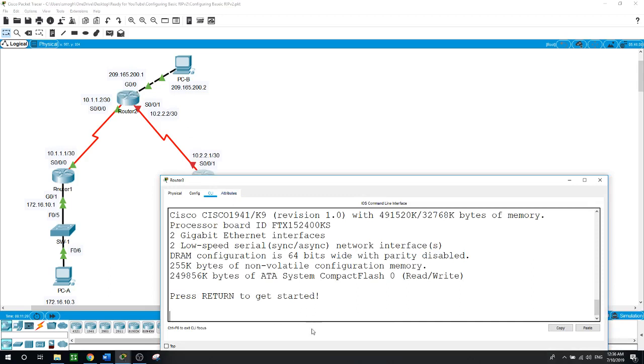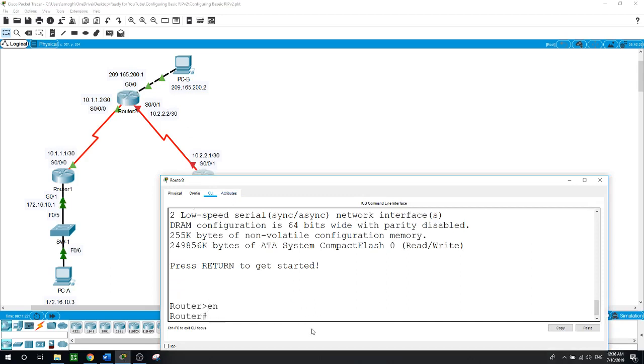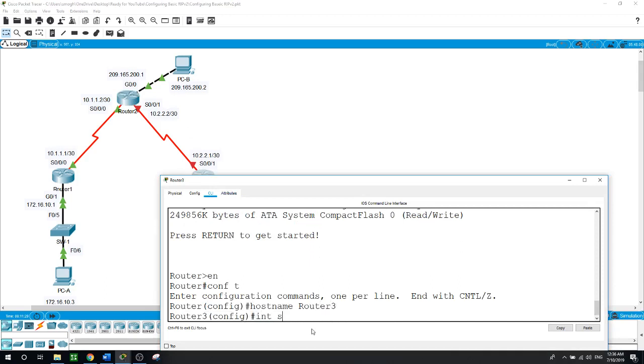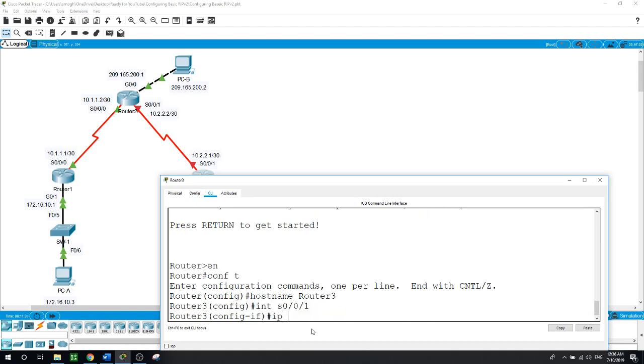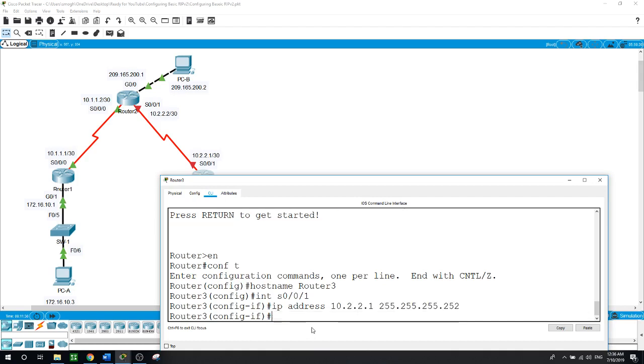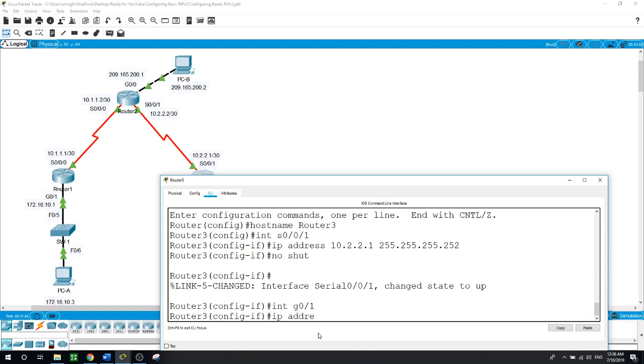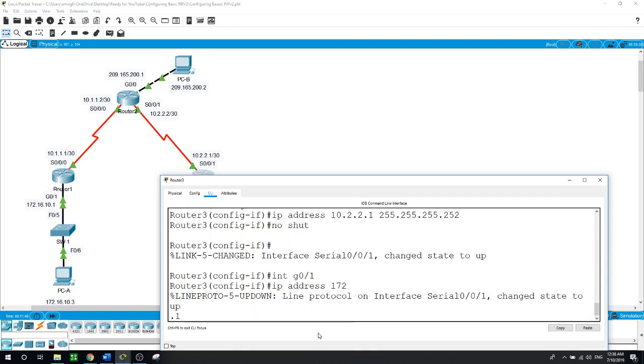Now on router 3, enable, configure terminal, hostname router 3, interface serial 0/0/1, IP address of 10.2.2.1 with /30 subnet mask, no shut. And the other interface gig0/1, IP address of 172.16.30.1 with /24 subnet mask.